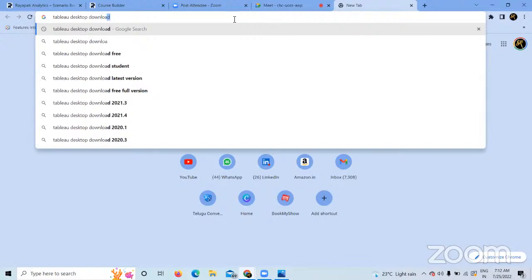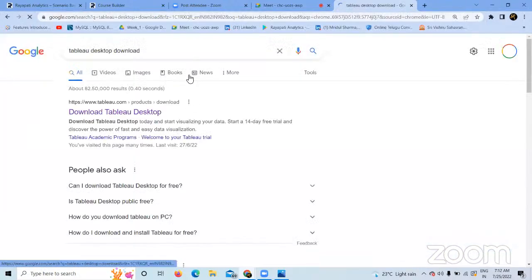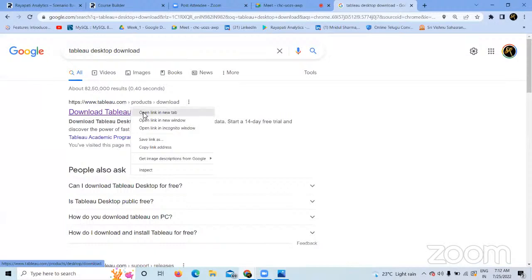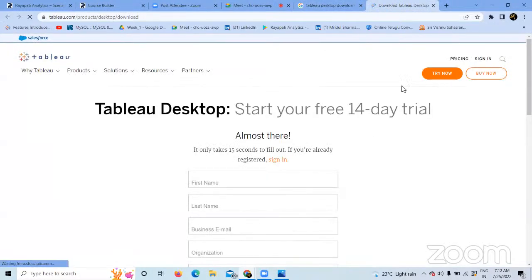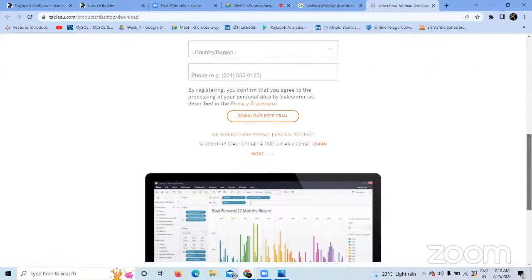Tableau Desktop, it hardly takes 2 minutes to download Tableau Desktop, guys. Not even 2 minutes, it will take less than a minute. Here you just enter your details and download the free trial. Why is it saying download free trial? Because here it is available only for 14 days, guys. So after 14 days, you can't access the Tableau Desktop that you have downloaded.